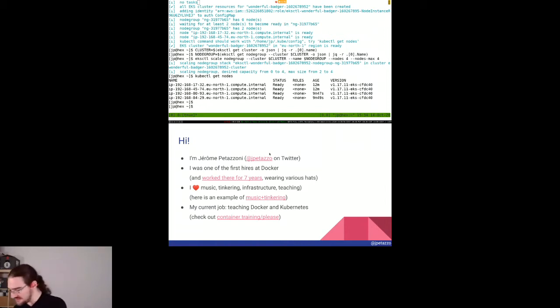So in the field of music and tinkering, usually I play with things like this and a Raspberry Pi, and then we can do some music with it. But that's not what I want to talk about today. Today, I'm going to talk more about the infrastructure and teaching aspect of it.